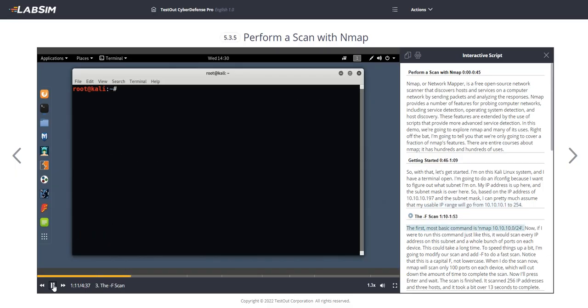The first, most basic command is nmap 10.10.10.0/24. Now, if I were to run this command just like this, it would scan every IP address on this subnet and a whole bunch of ports on each device. This could take a long time.